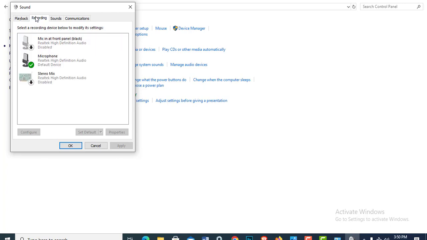Click on recording. Under recording, you have 3 options here. The first one is mic in at front panel. The second one is microphone, while the third one is stereo mix. On your own, you may have the 3 enabled, but mine has 3 disabled now. I've disabled 2 now.